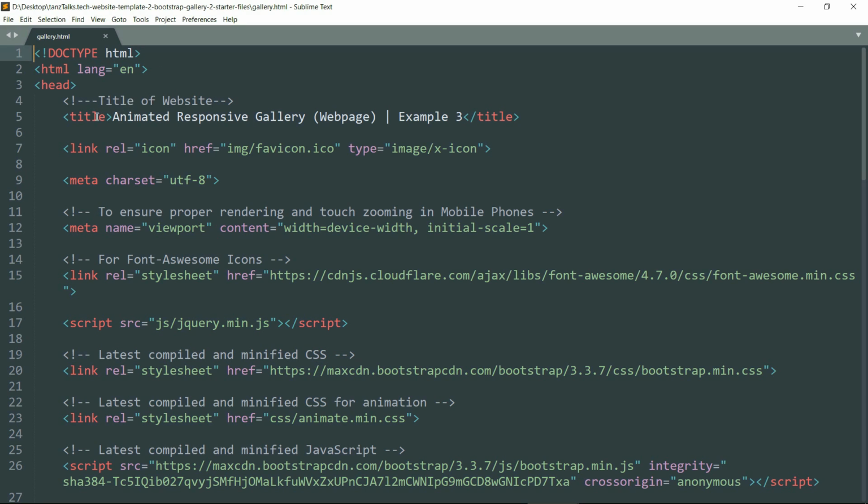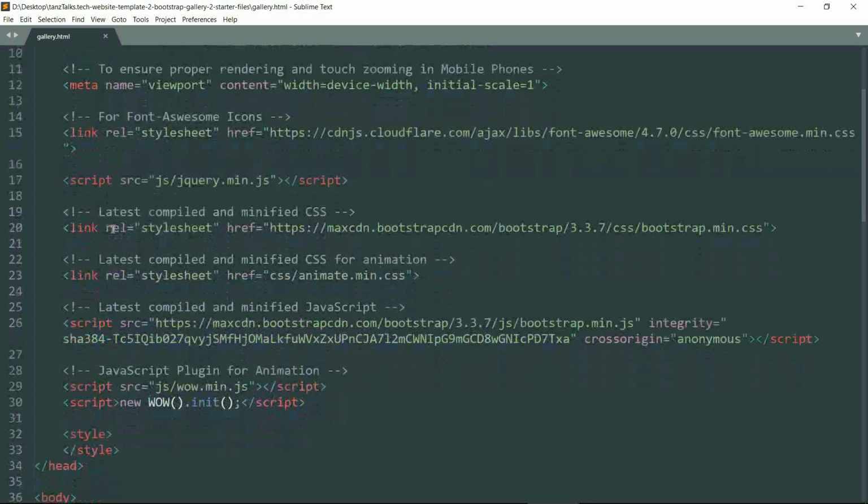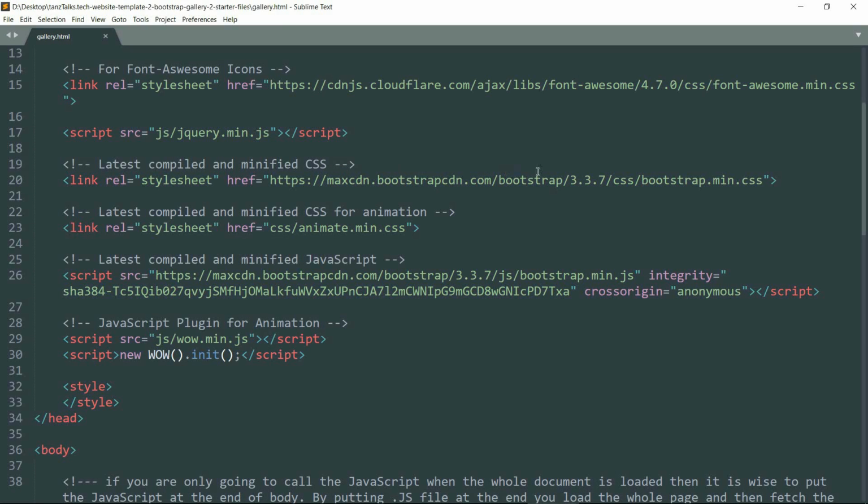We have this title tag which contains the name of the page. If you want, you can change the name, and all these statements are pretty much standard. I have put comments above them so that you can see what these statements are for.